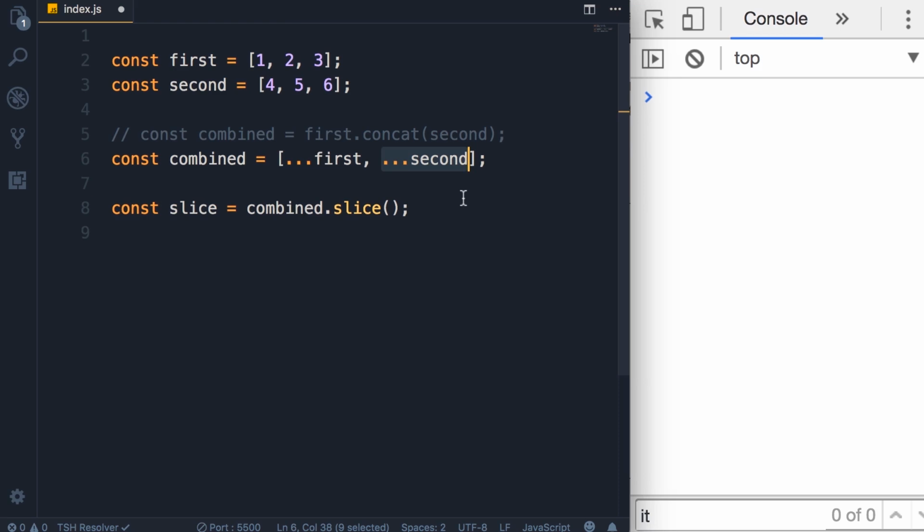Let's say as part of combining these two arrays, we want to add an element in between them. We can do that easily like this. Or we can add something at the end. Again, we can clearly see what the combined array looks like. In contrast, if we want to do the same thing using the concat method, our code is going to be more complex. So this is how we can use the spread operator to combine two arrays.